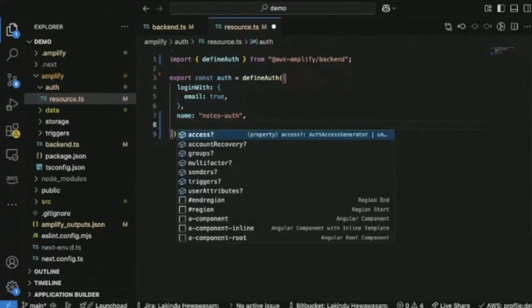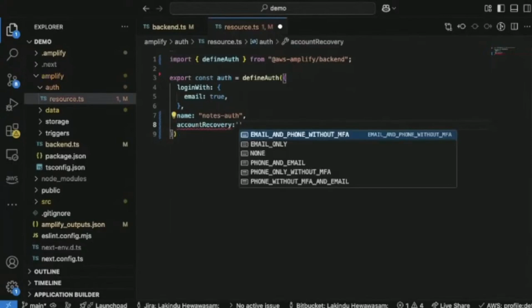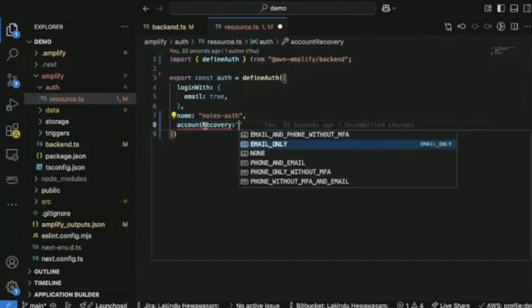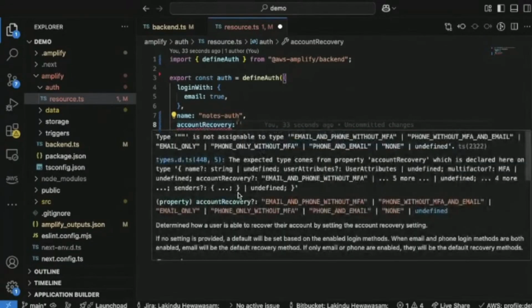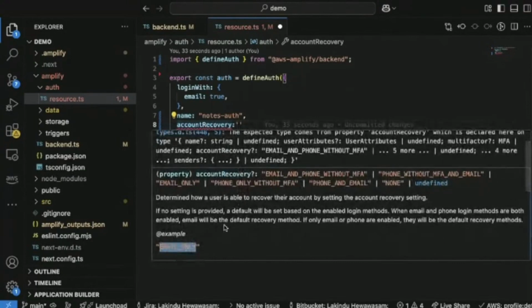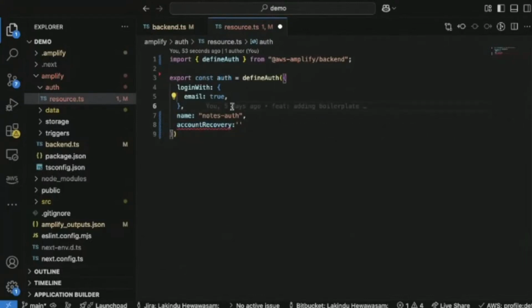And then what you can do is you can talk about account recovery. So account recovery is if a user wants to, like, let's say, forget their password and they want to reset it, how do we want to let them do that? So by default, I believe it switches to email only, but let's see what it does. Yeah, so by default, it goes with email only. So that's what we are going to be sticking with because you can implement it either way, but it will take a bit of time.